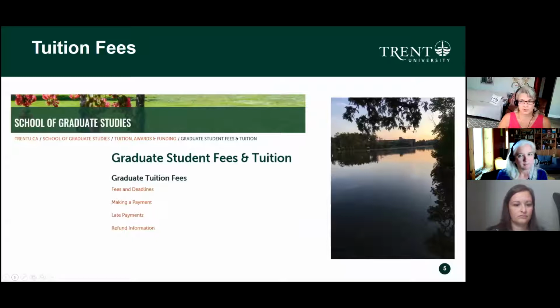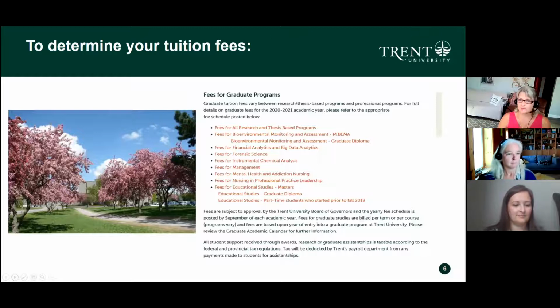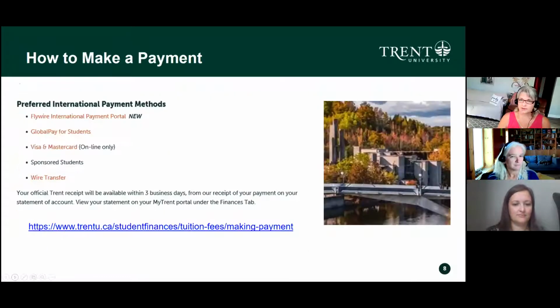We went through the tuition fees, graduate tuition, and you click in here to find that. And then to determine your tuition fees, you go to this program, click in, and your student account, we've talked about that. How to make a payment is where we are. So we haven't missed very much.